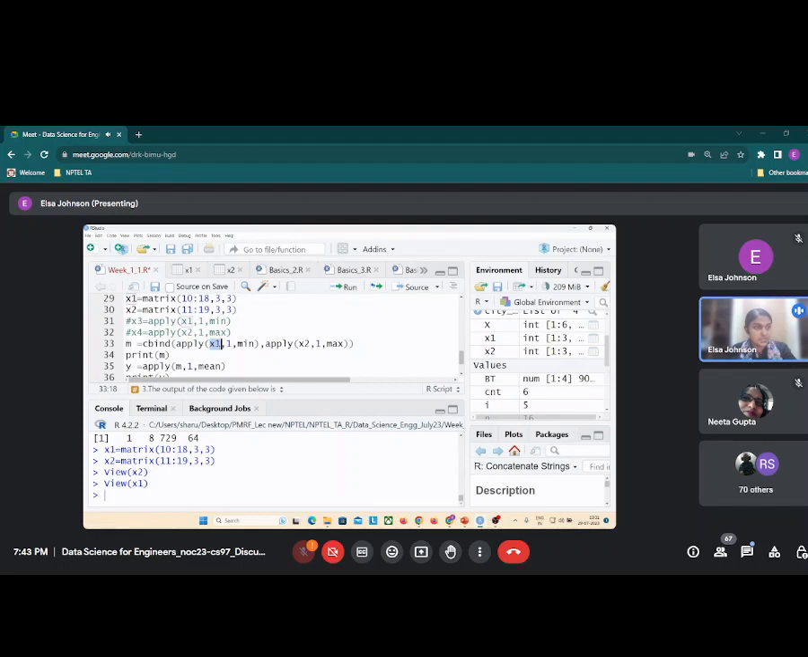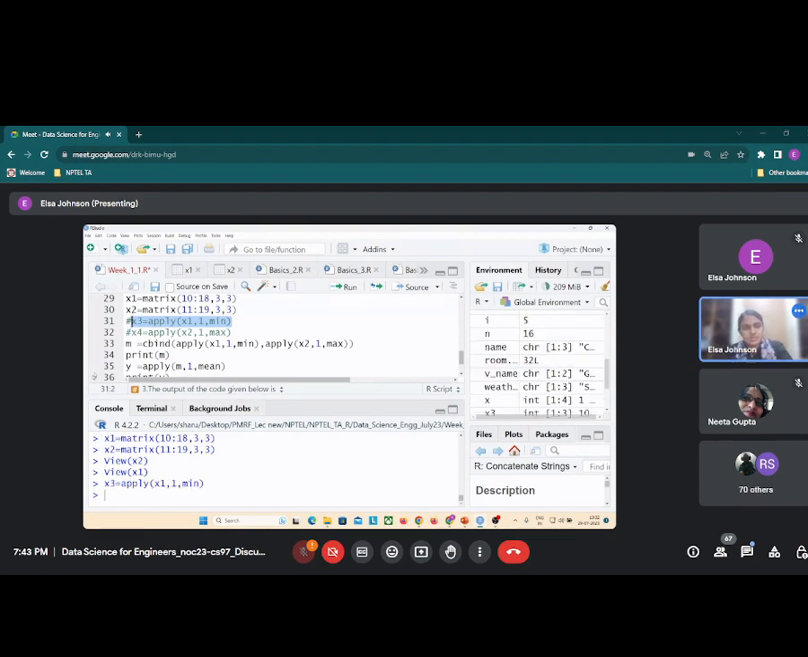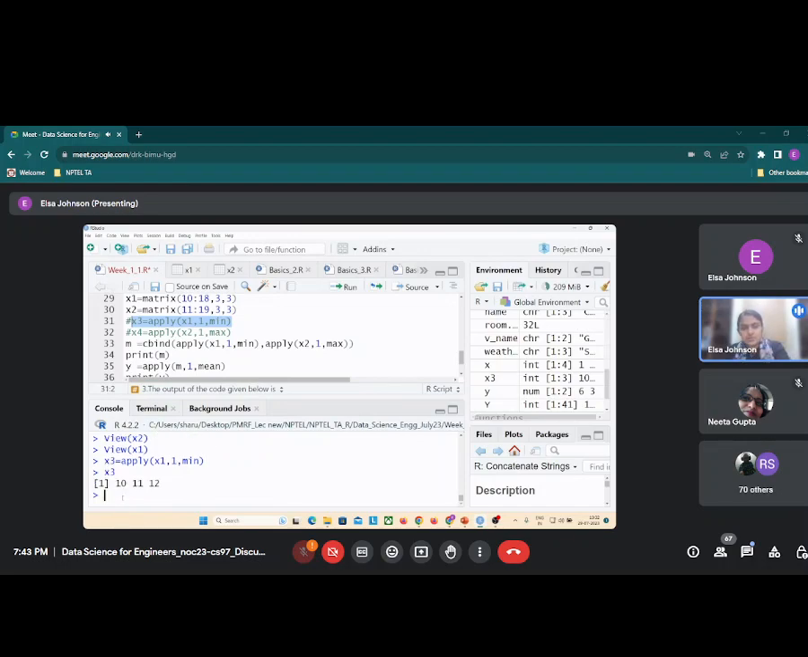I have taken x1 with respect to the row and min. So just what will I do? I have given it here, okay? We will see what's the result of simply this one. So x3 equal to apply like this. So x3, you can see what has come here. If I print x3, it's like this, 10, 11, 12.